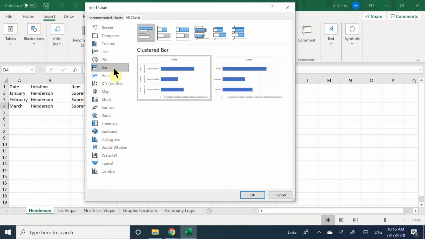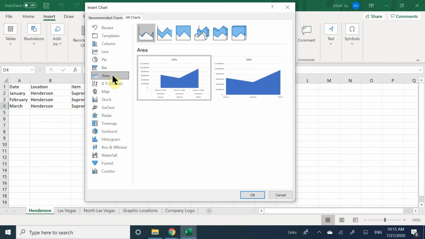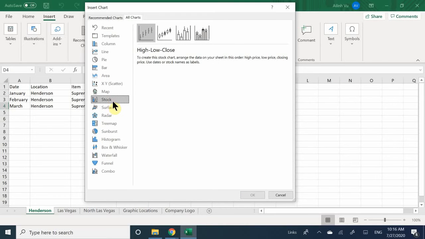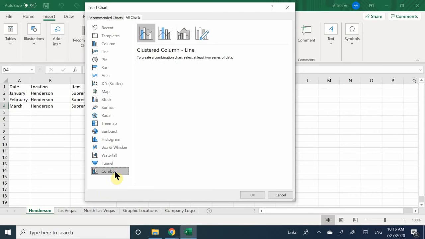Okay, you could do a regular bar graph. You could do the surface area. When you're dealing with other things, scatter plots. And you could do stocks. You could even do combinations, where if you have more than one detail in there, you could have a line graph going on a bar graph. So there are lots of things that you can do when you're looking at charts and graphs.